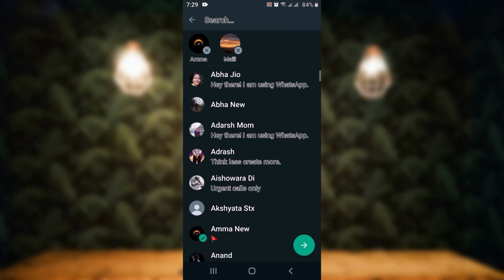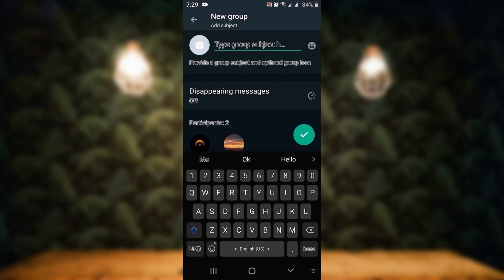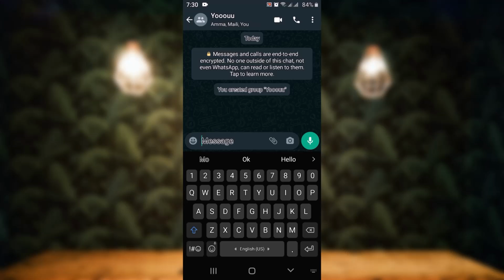So once you're done selecting your contact list, next you'll have to tap on the arrow icon, which is right in the corner. And on the other page, you'll have to create a name for the group. So you can create any name that you like. And once you're done, tap on the green icon in the bottom right corner. And over here, you can see that the group has been created and now you're all set to go.